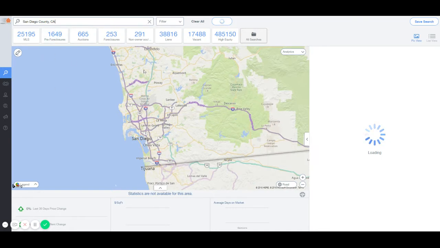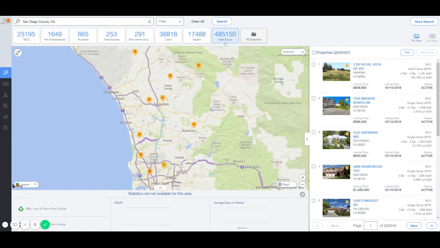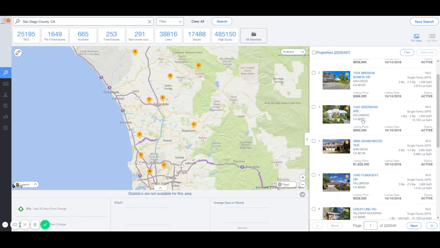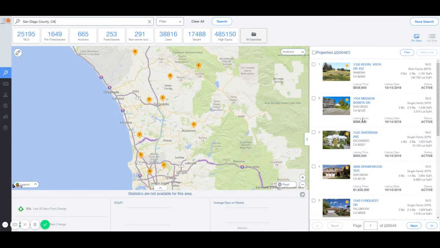Once you type in the city, county, or address, it'll start populating the numbers for you and show you what's going on in that area. Obviously, the number of homes in the MLS, how many pre-foreclosures, auctions, foreclosures, non-owner occupied, absentee, vacants, liens, high equity. The great thing too is once you do a search, you can come over here and save it as a search. So if you want to come back later, your properties will pop over here on the right side. It pulls the information straight from the MLS, and when it comes to data, it's always updated. That's why we like Propstream: they get their data from the top three data providers out there, so it's always up to date every single week.